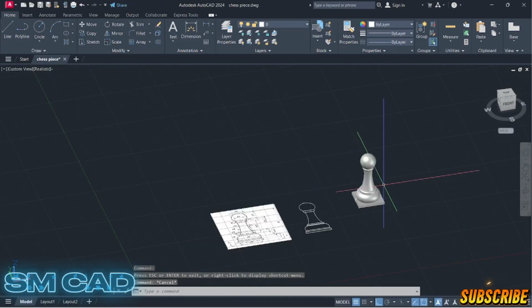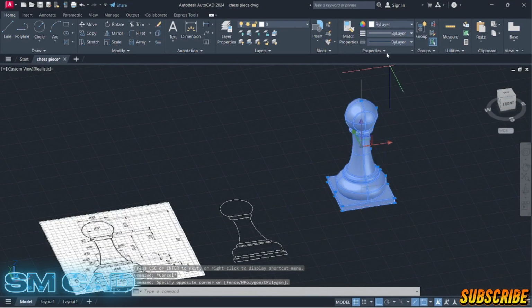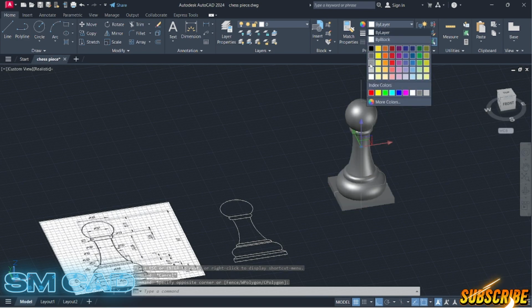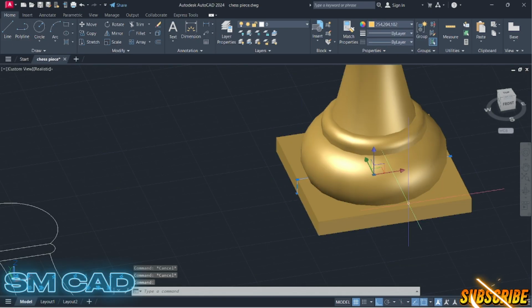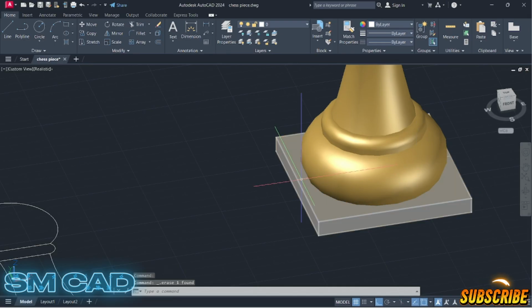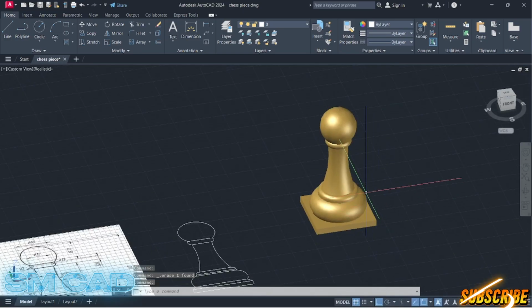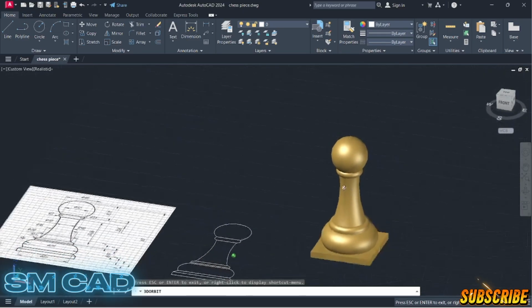Now what we can do is change the color. You can also go to the material lab. That depends only on your own requirement. I will just keep it like this. You can delete these lines also, so it will look good.